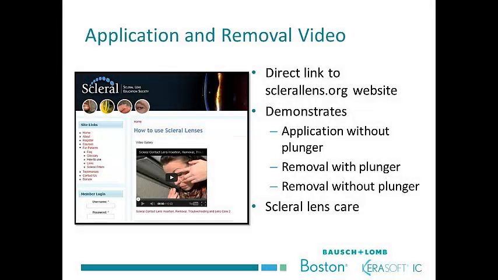There's also a link to the sclerallens.org website, and it's an application and removal video that's so well done, that's helpful for not only practitioners but for patients. And it demonstrates applying the lens without a plunger and removing with and without a plunger. It also features scleral lens care as well.